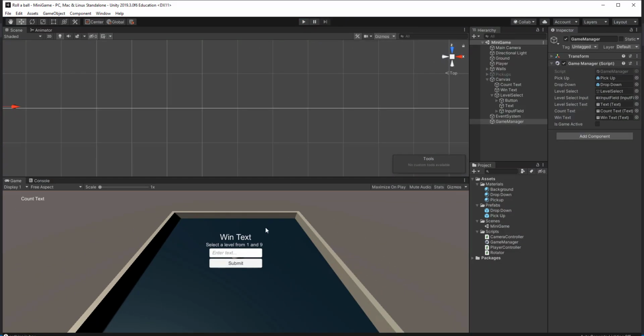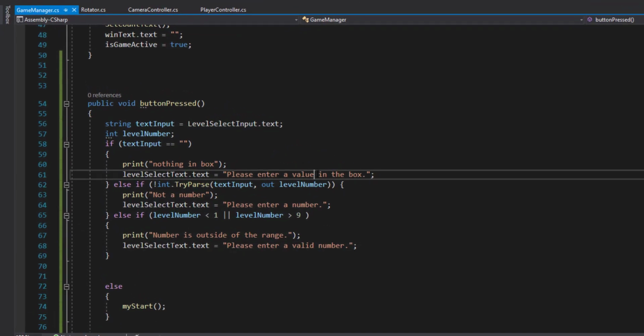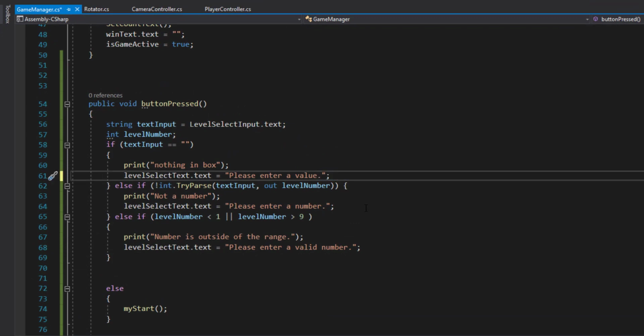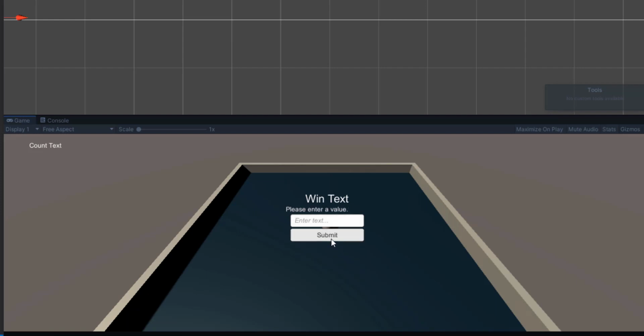Alright, this box is not quite big enough to fit it all, so we could either make the box wider or shorten down our instruction. I'm just going to shorten it down. So please enter a value. Okay, we'll try that now. Please enter a value. Alright, now we type in, please enter a number, 0. Please enter a valid number, 2. Game starts. Alright, we're almost there.